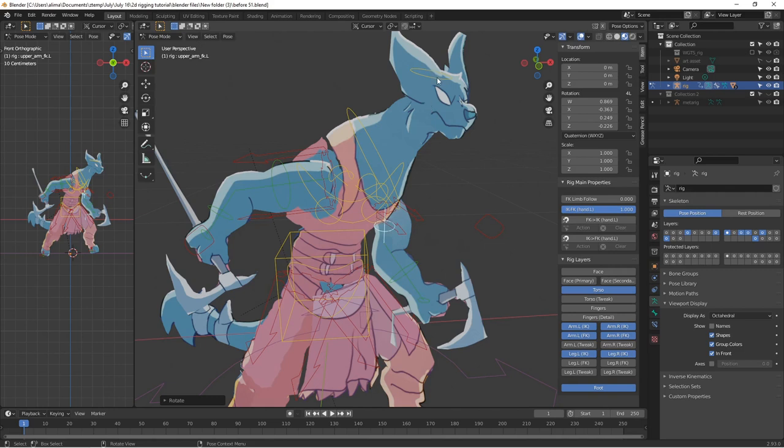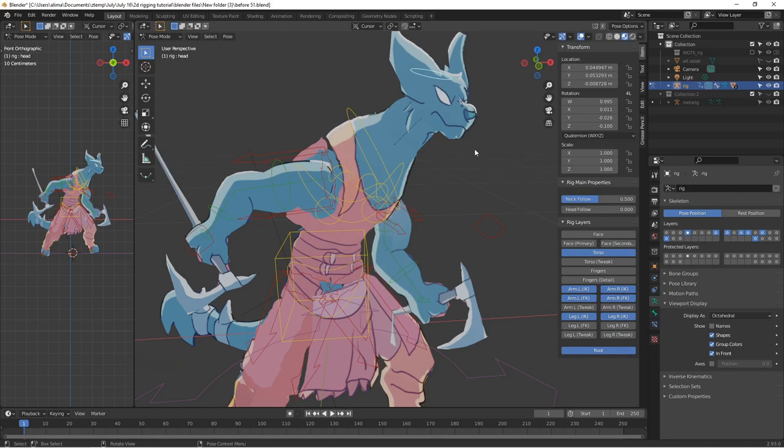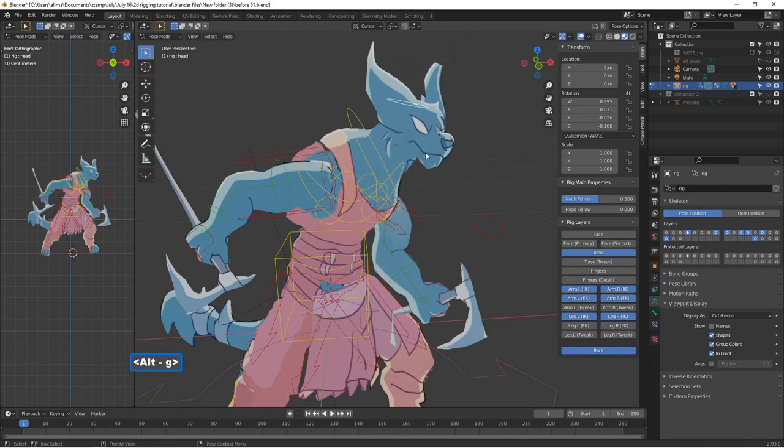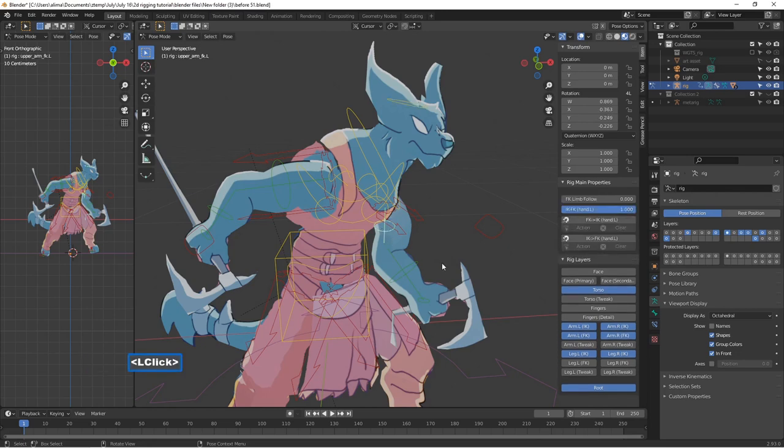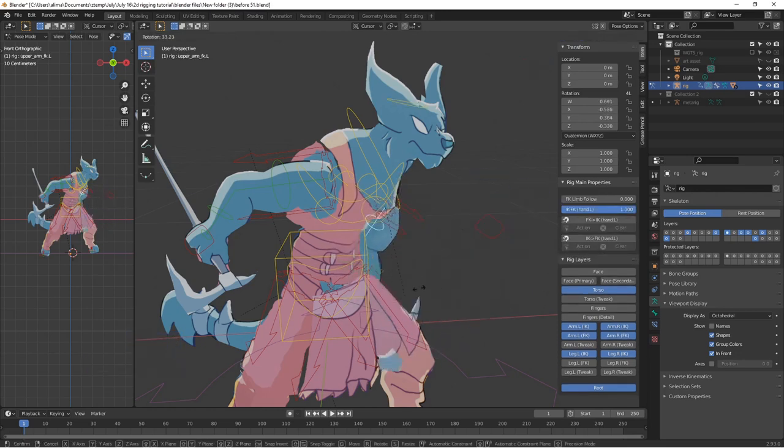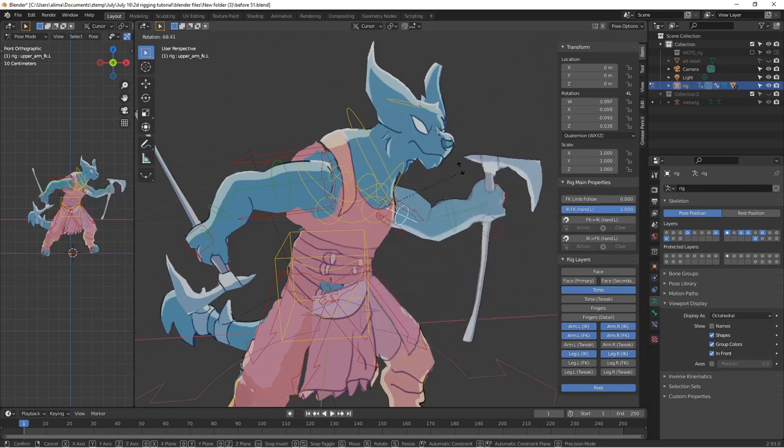If you want to reset a bone, by the way, like the head here, if I hold Alt and press G, the head will jump back to its original position. The same thing with the rest of the body. You can press Alt-R to reset rotations, Alt-G to reset location. So I'll press R. See how the body's moving? I don't like that. So I'm going to push the body.